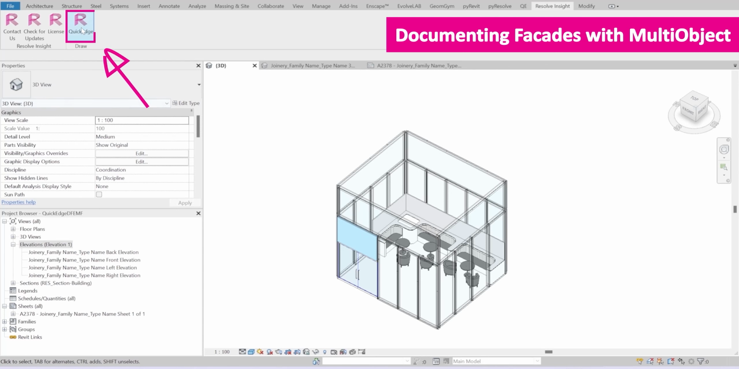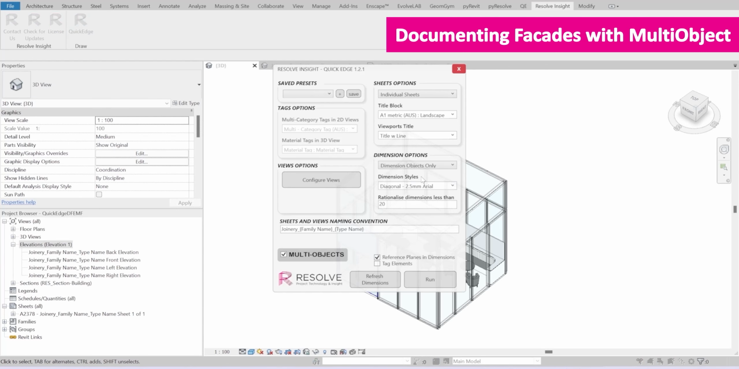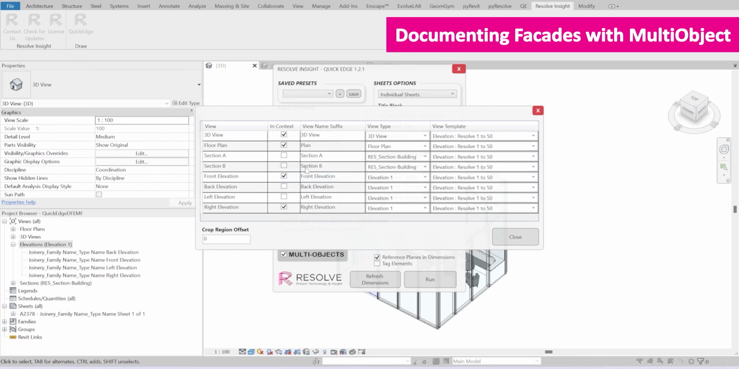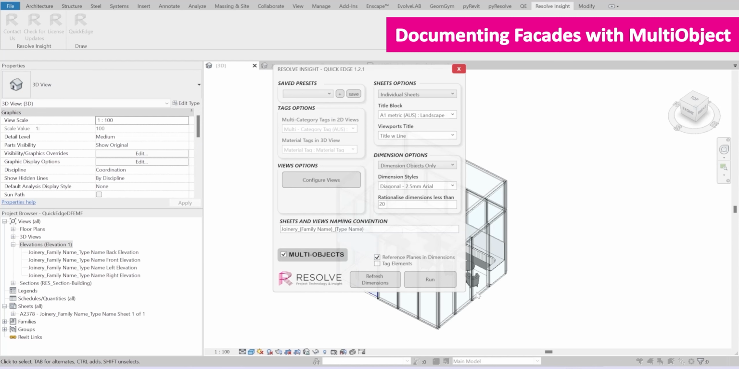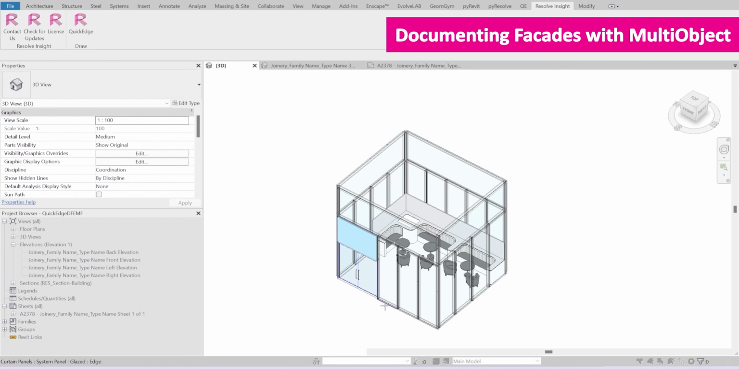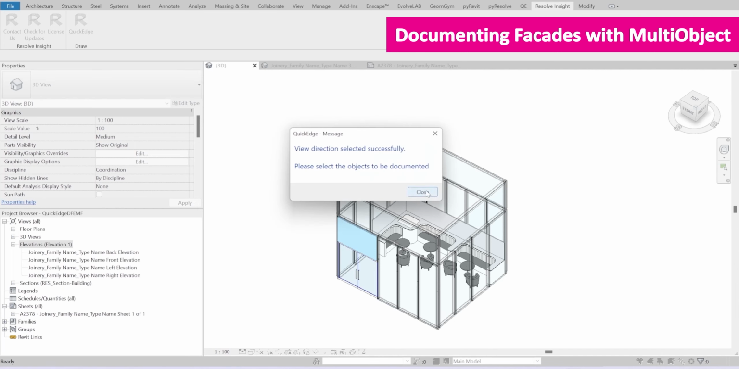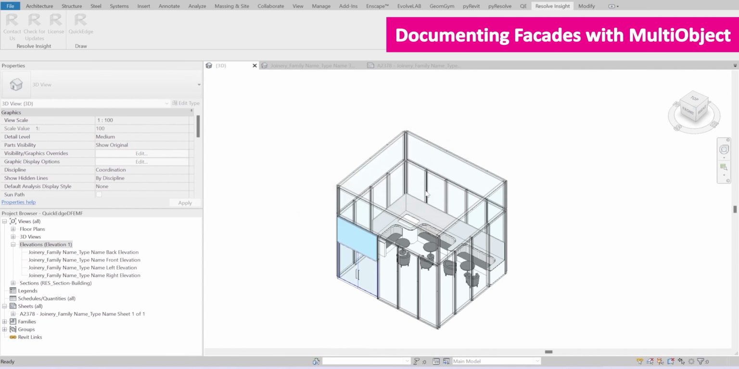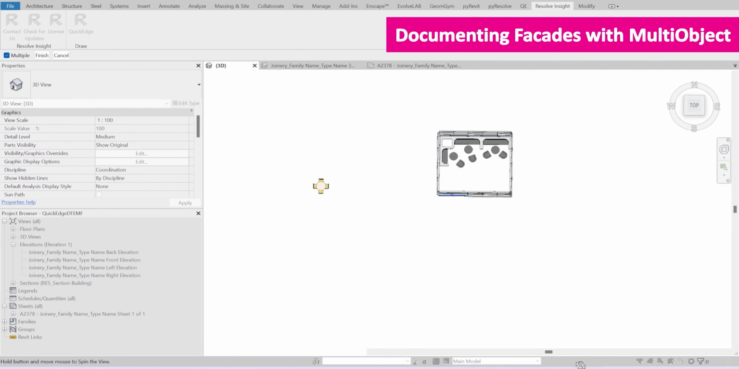So to do that, open up QuickEdge. Make sure you have configured your options. Make sure you have configured your views. Now click Run. We're gonna pick a non-vertical edge. We're gonna pick this edge as our view direction. Select the objects to be documented. So we're gonna select the entire facade and click Finish.